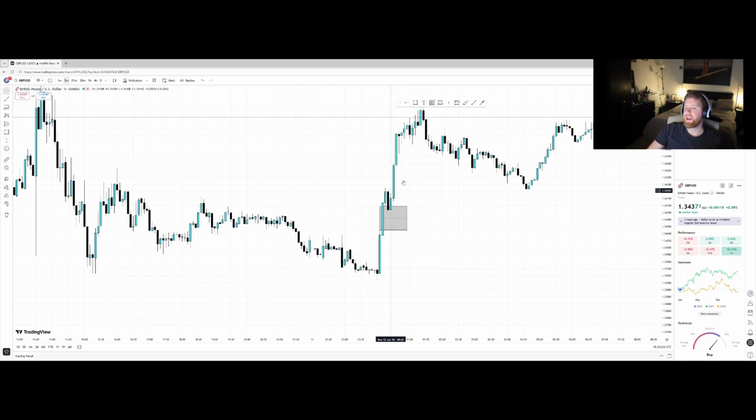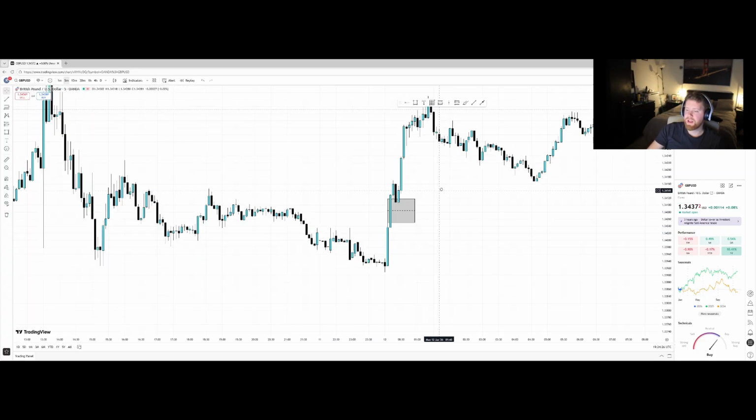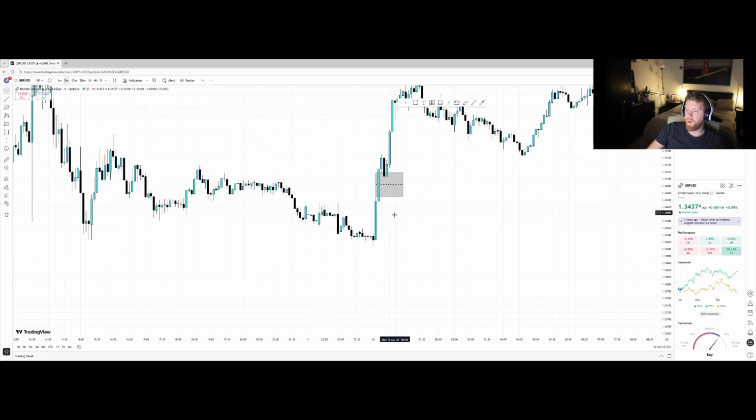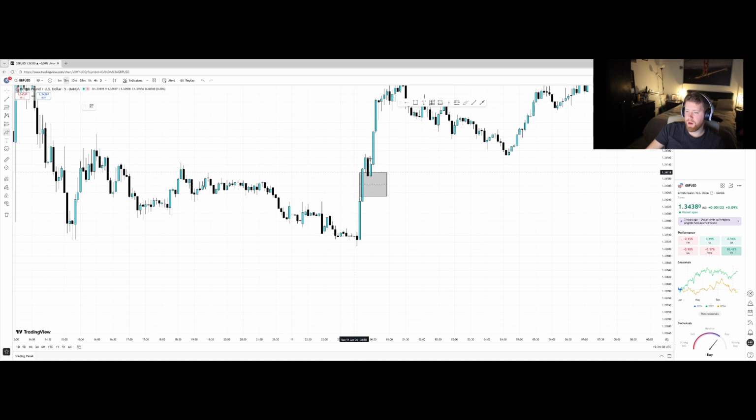You want to be getting in off the retest. I don't want to see people getting in off this candle. Pointless. You want to be waiting for this candle to come back down and then off this retest. So if this candle's coming back down here, filling up these nice gaps, in an ideal scenario this is what you would want to happen.